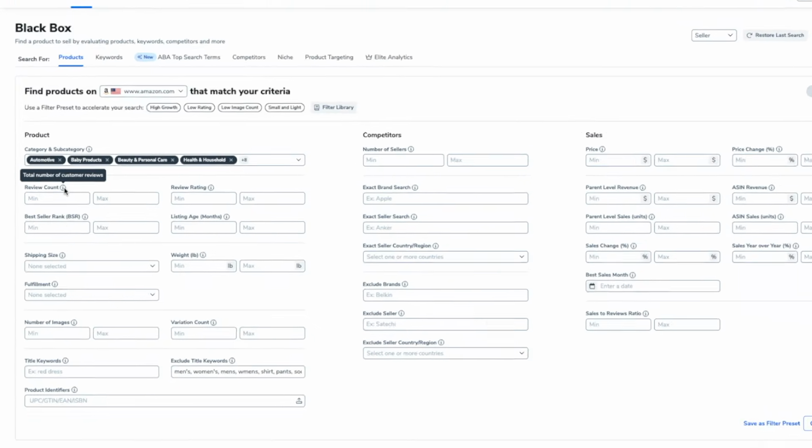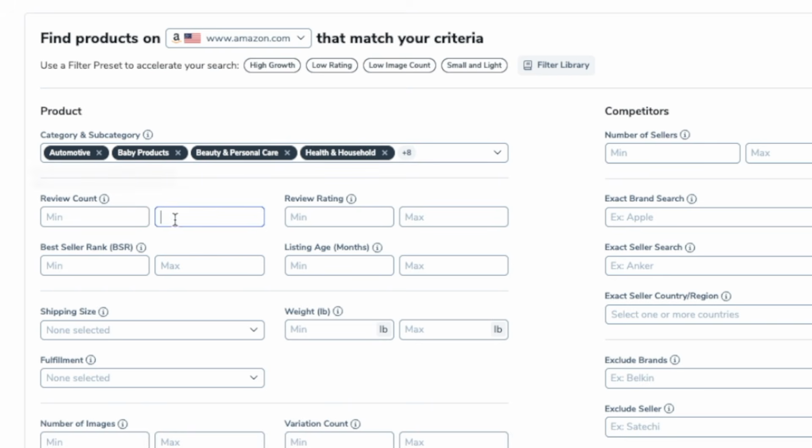And you want to stay away from highly competitive niches. I suggest keeping it under 300 reviews. Anything much more than that, it's just way too competitive. Now, I get a lot of people asking me why you want to stay away from competitive niches. The short answer is it can be cost prohibitive.